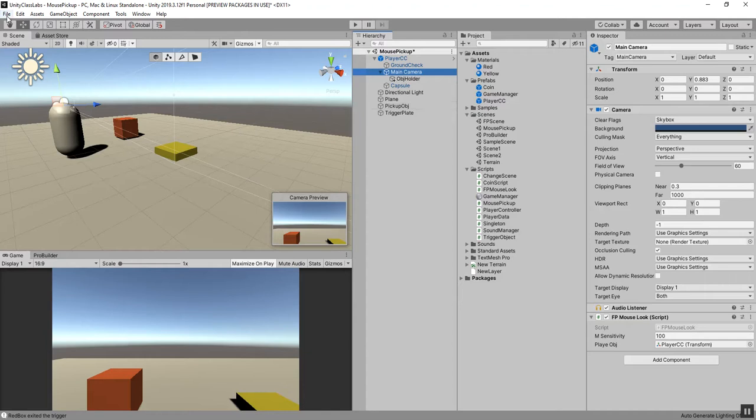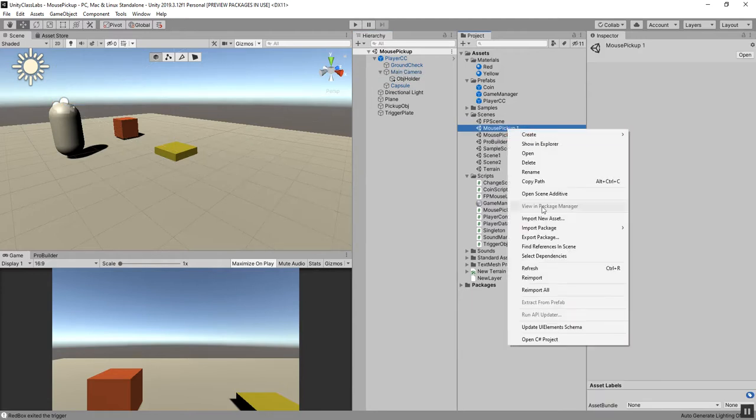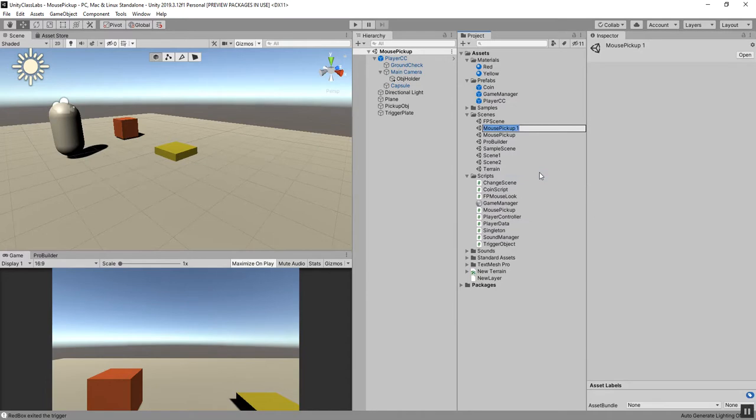So I'm just going to save this scene real quick and duplicate the mouse pickup scene by hitting Control D. And I'm going to rename this duplicated scene mouse pickup 1. I'm going to rename this to Raycast. That way we can identify which scene is which here if you need to go back for a reference.